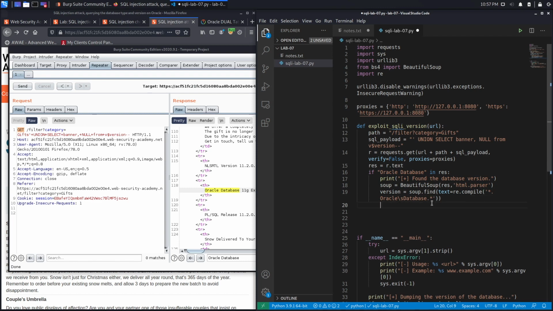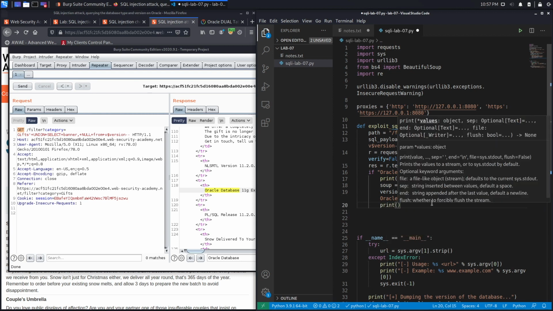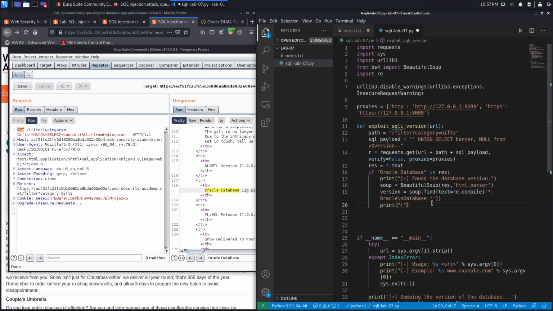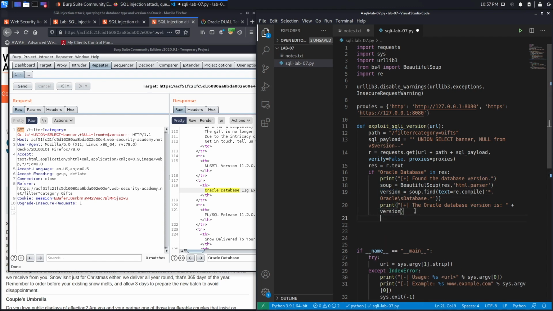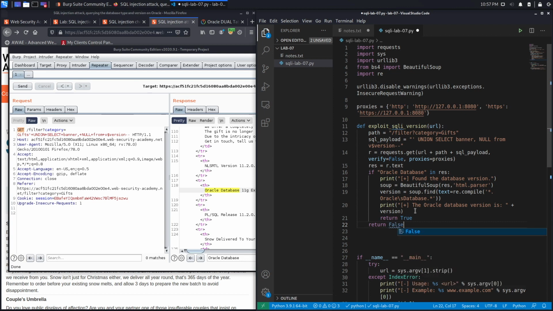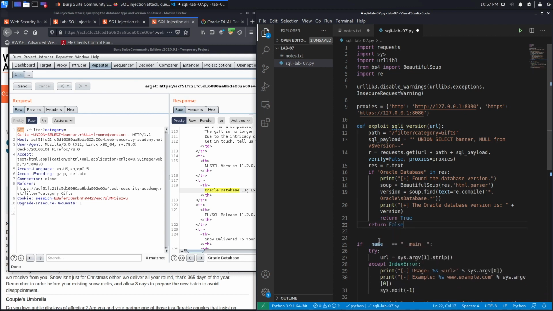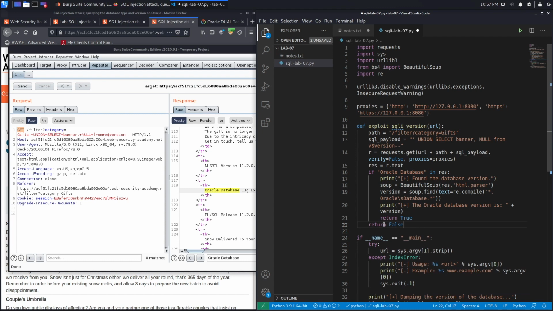All right. And then what it's going to do, it's going to print the Oracle database version is, and the version over here. So what we saved in this parameter over here, and then it'll return true. Otherwise, it'll return false. Okay. Let's save that.